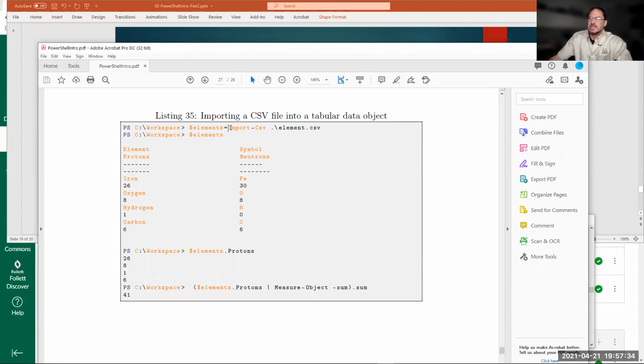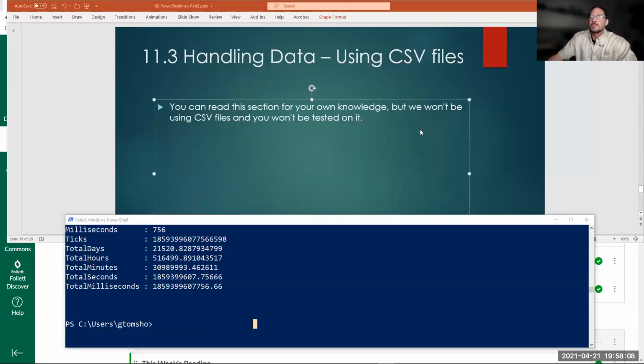And the import CSV just kind of skips having to do the split and get those elements into a multi-dimensional list. Python actually has a CSV library as well that'll do something very similar. We just didn't use it since I wanted you to use the split command to manipulate the data.